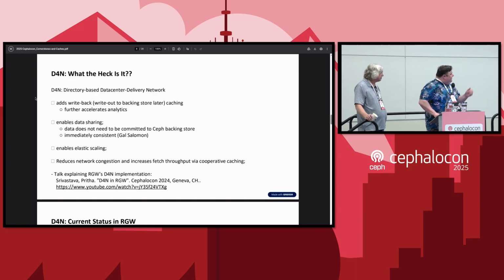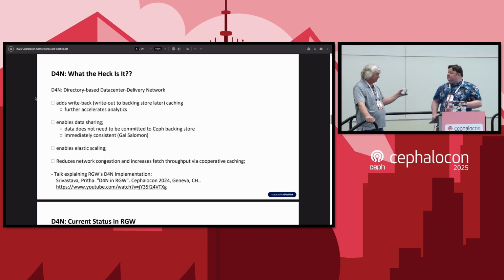D4N is developed to do the same thing, only now across the network, offloading to a different database, something with different properties. The goal is to add write-back caching, which currently wasn't possible, and enable data sharing with other parts of Ceph, as well as elastic scaling. So the more RGW instances you get, this solution needs to scale in proportion to that. Yes, D3N scales too, but this is a write-back cache.